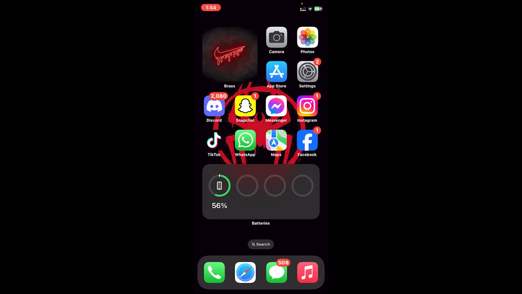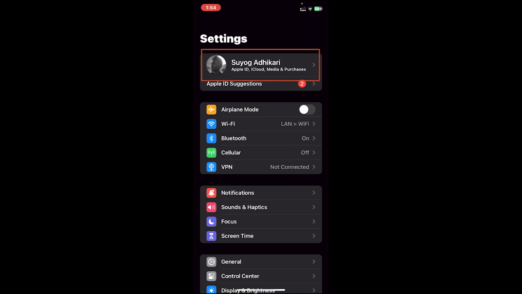Now let's get started. First of all, in order to save your contacts to your iCloud, you'll need to log into your iCloud. For example, I have already logged into my iCloud, so it shows your profile on this page. If you haven't logged into your iCloud, please do log in.